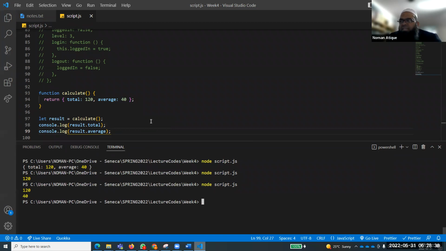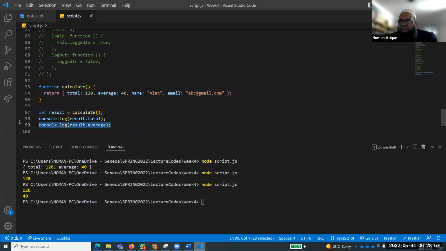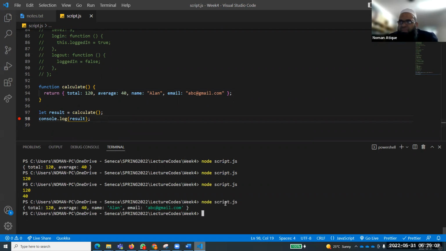You see, I just keep on adding the values and this all will be returned. So if I say name, Alan should be returned. I say email, and this ABC at Gmail should be returned. You see, all of these things will be returned now. And if I just print the result, I'll get the complete object over here. So you see how interesting it is that an object can contain so many things. It has contained all the things that we need.